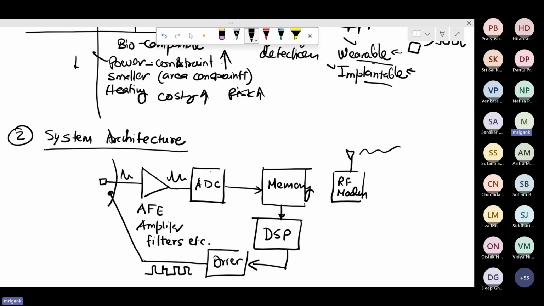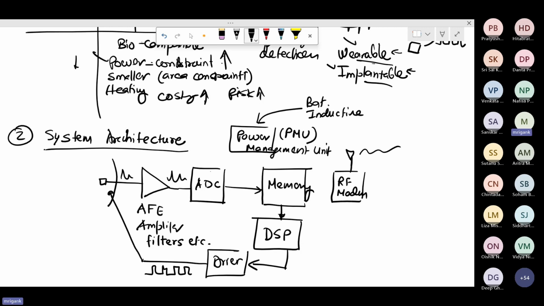To manage all this, we will need a power management system, the power management unit. In short, we can call it PMU. This is again a big block, which is supposed to manage the power of this entire chip. All these components are going to take some power because all electronic devices run on power. So there has to be a power management unit, which is going to take energy from an external source. It may be a battery, it may be RF induction, whatever.